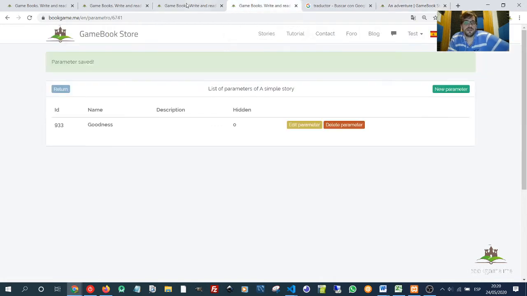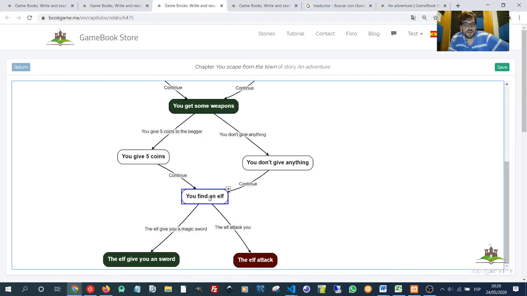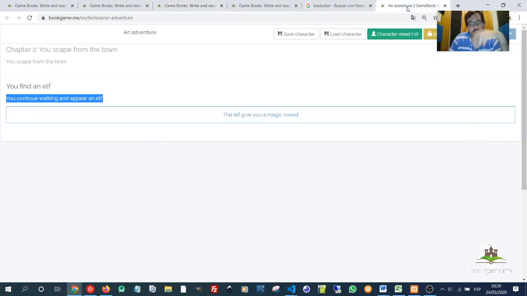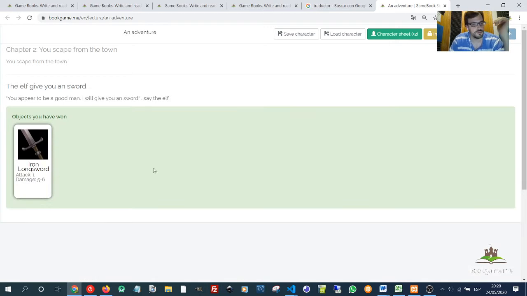Okay, because you are here and you have these 2 options, but your goodness is 5. It is between 4 and 9,999. Okay, and for this reason, you only see this link. You enter here and you receive this iron sword. Okay. This is how it runs.